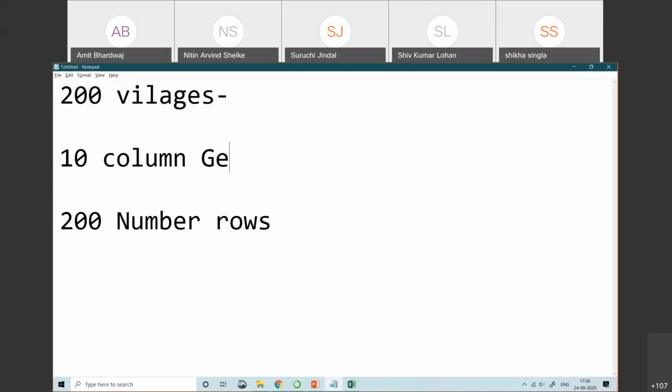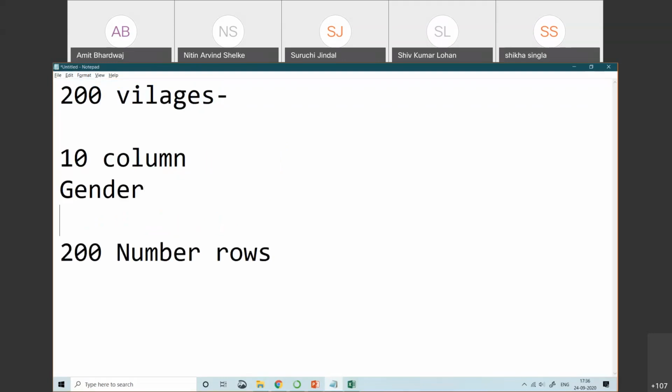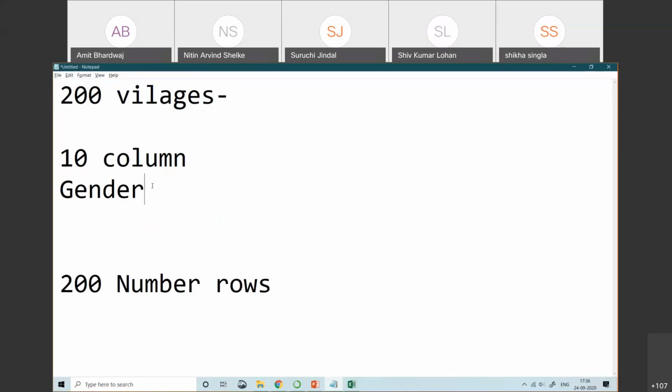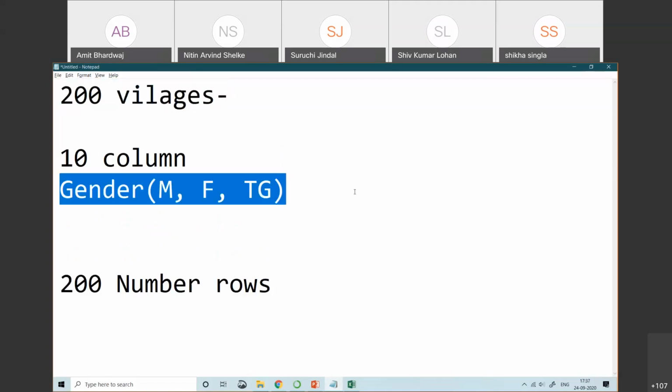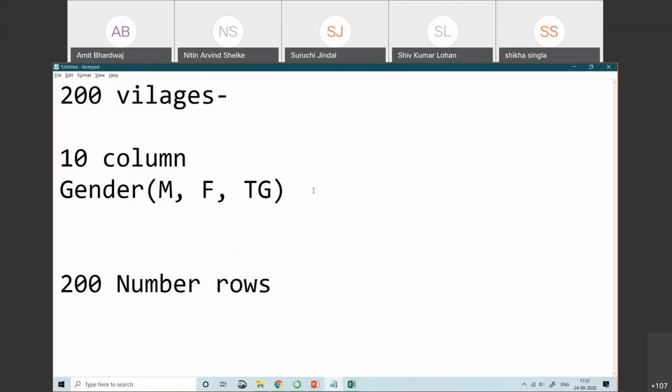Okay, let's suppose we take gender as one column. You know that gender contains what? Male, female, and transgender is also there nowadays. So these are the three categories that we have. As far as your data set is concerned, 200 villages, we will select the gender column as a categorical column, and will apply these stages like label encoding, one hot encoding.